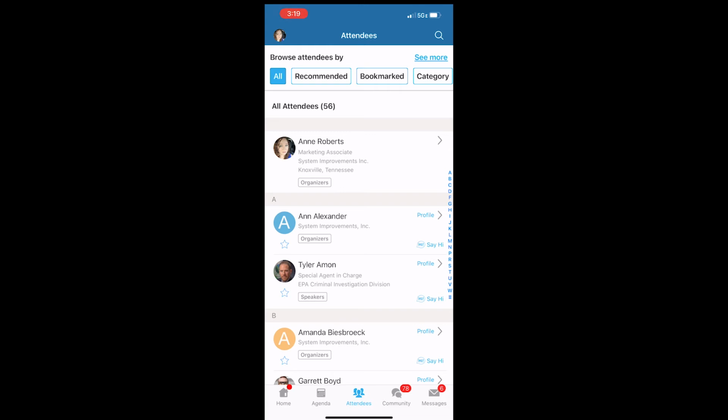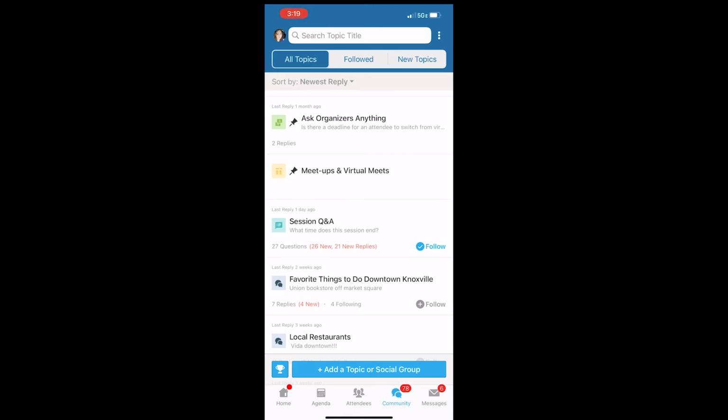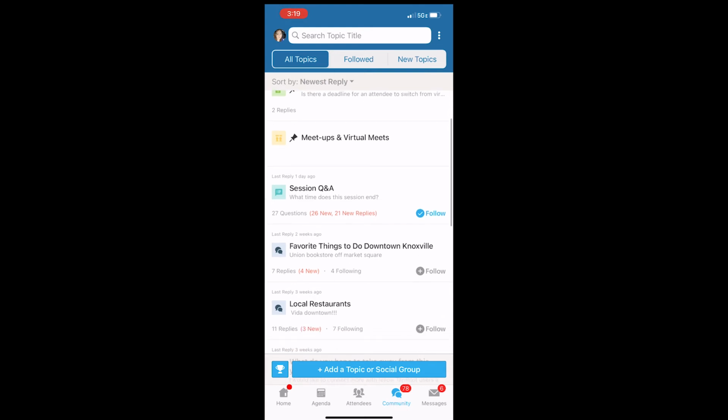I'm clicking on community. Here's where you're going to find all our community boards for the summit. You will see session Q&A community boards, favorite things to do in downtown Knoxville, local restaurants. Also, we'll have our Wednesday, Thursday, and Friday community boards. What's so important about those community boards is, say you attended a session like causal factor worksheet, and it was on Wednesday.